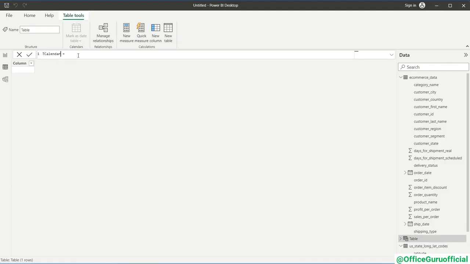Okay, so this is the name of the table, and for this I will be using a calendar function. You can give any name. Whatever name you want, you can name it as date table, or calendar table. I will be using the CALENDAR DAX function over here. When I use this function, it asks what should be the start date and the end date of this particular date column.